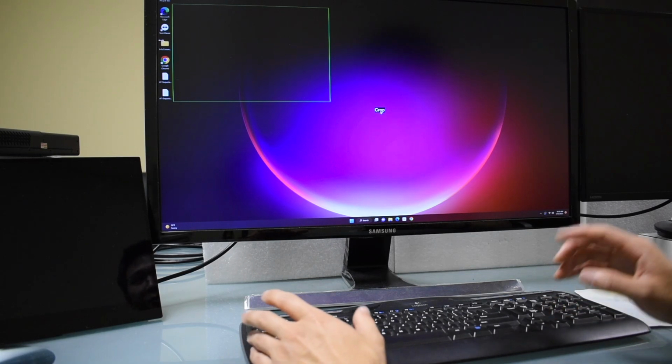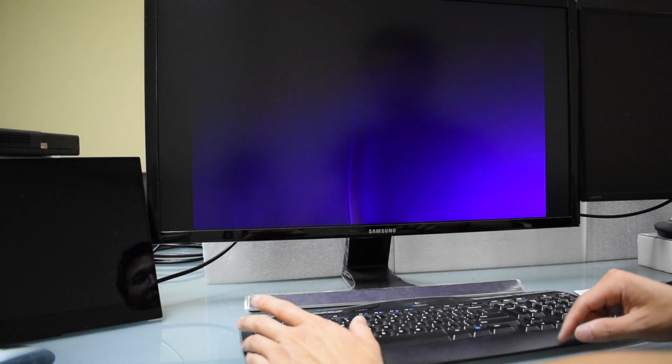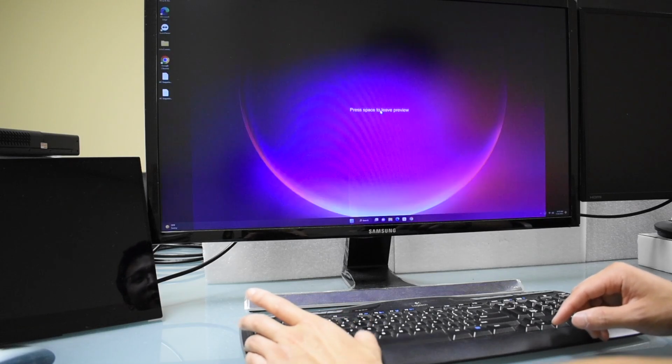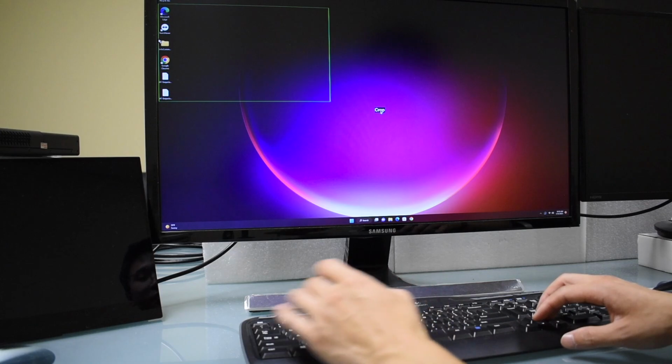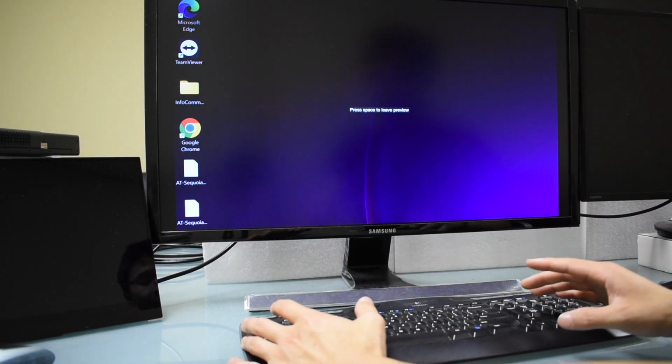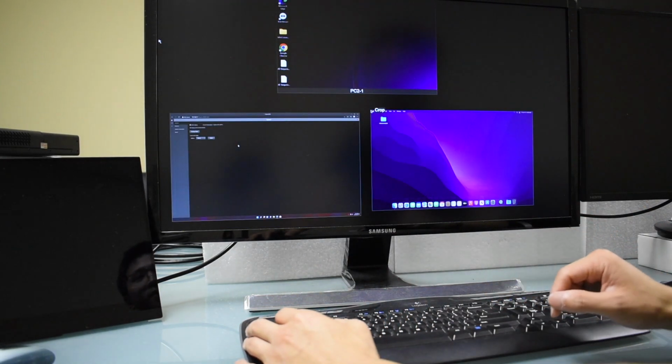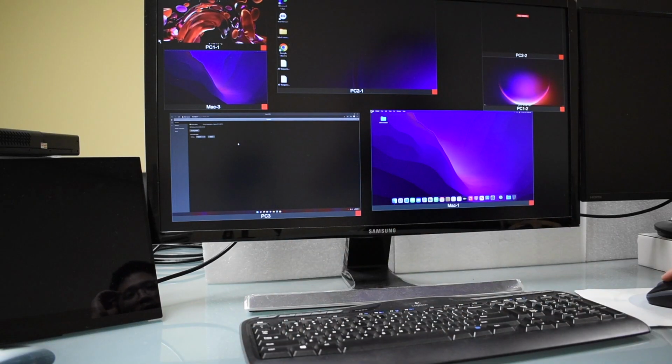And then I can actually preview it by pressing spacebar, so that gives me a preview. And then let me actually just include that. And then let's say I like this, and then I press enter, and that crops it.